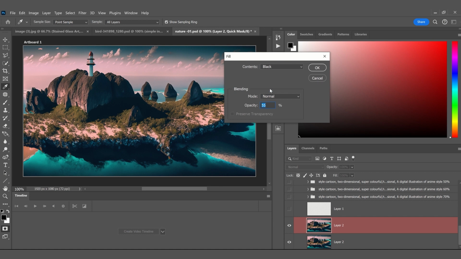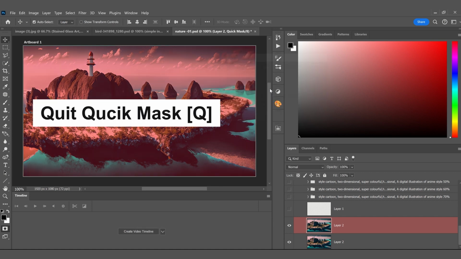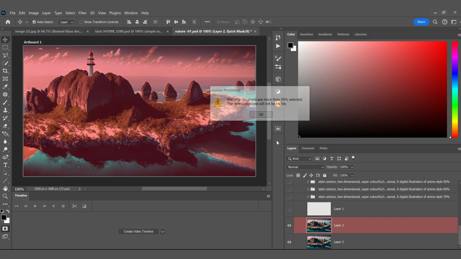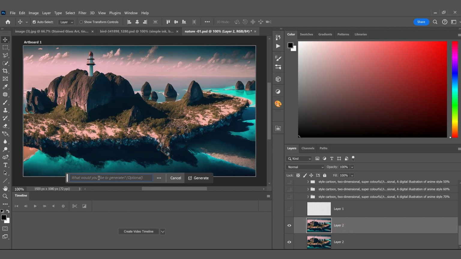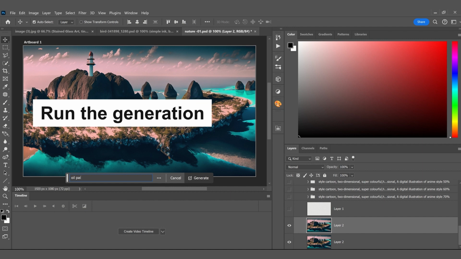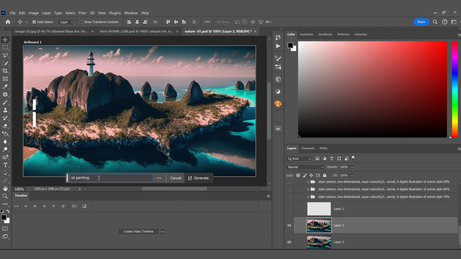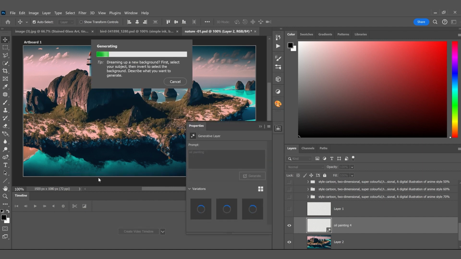The opacity value will affect how strong the effect of the generative fill will be. Now, quit the quick mask. The last thing is to write the prompt describing the desired art style in the generative fill window. First, let's try oil painting.